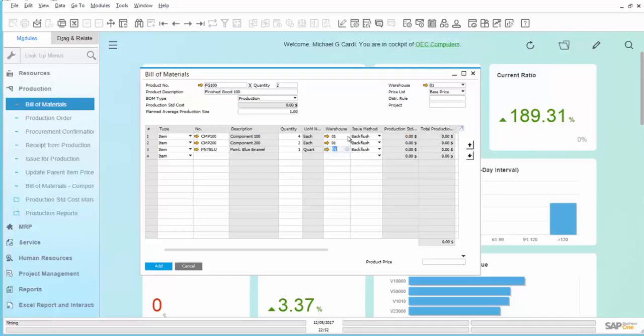All of these inventory items will be pulled from warehouse 01. They don't need to be. They can be pulled from any warehouse. They don't need to be all pulled from the same warehouse. So one could be pulled from warehouse 1 and another could be pulled from warehouse 2, for example. And they don't need to necessarily be sourced from the same warehouse that the finished good will be placed into. Just for convenience, I will let that be the case in our example.